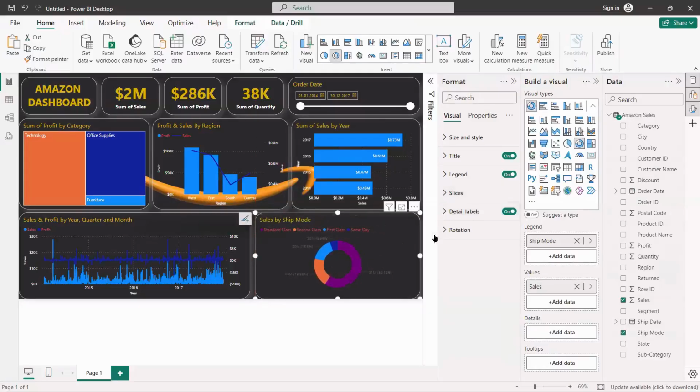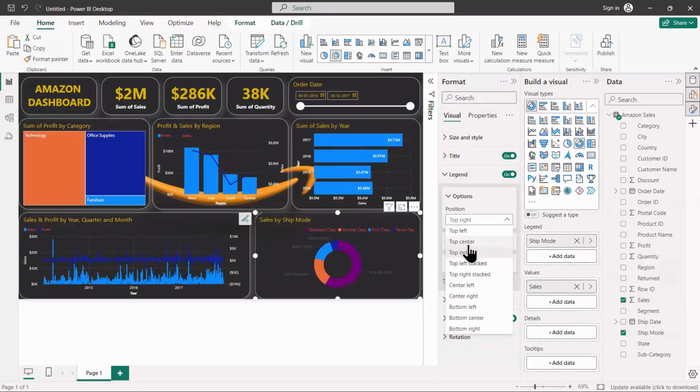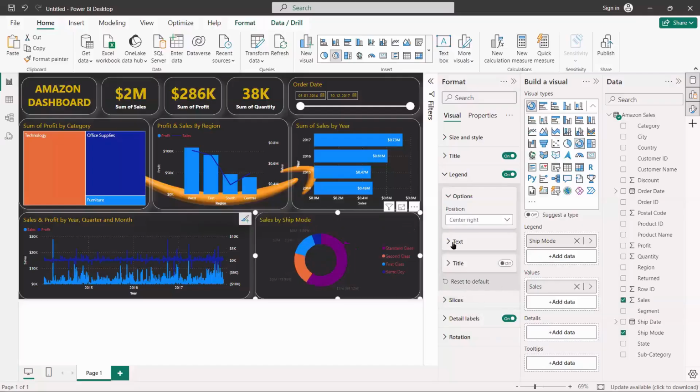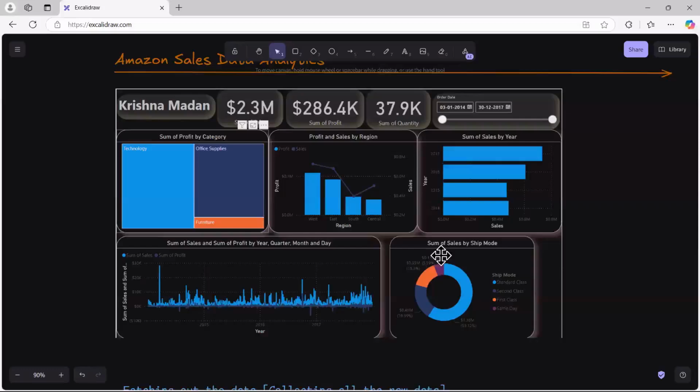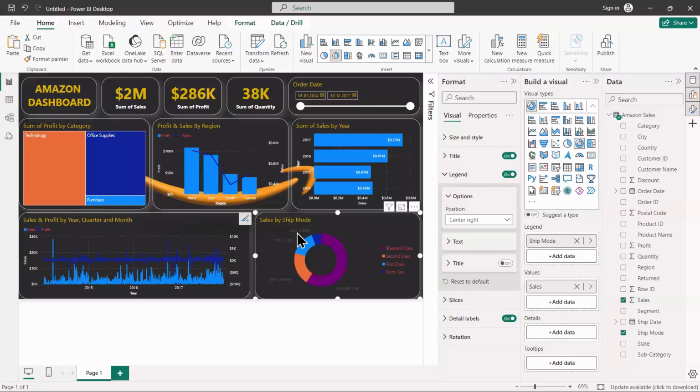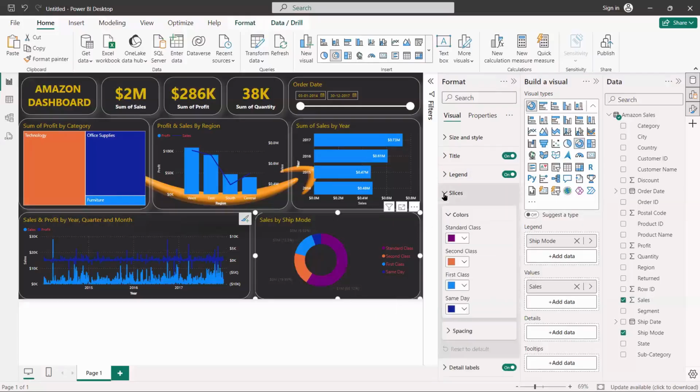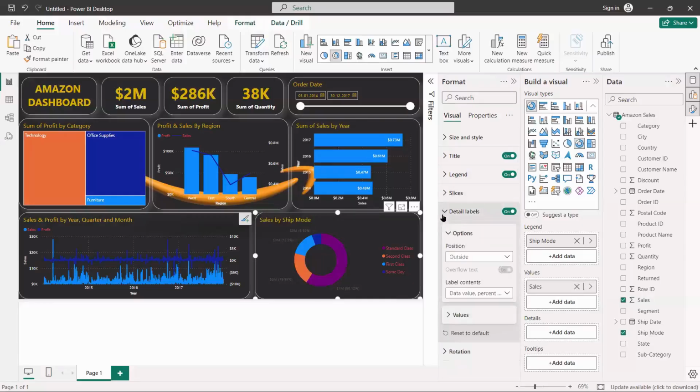I want the legends on the right side. So go to the legends, bring it to the right, not the top right. I want it to the center right, somewhere here. Yeah, somewhere here, ship mode it is, and then the labels are coming. These labels need to come in thousands, because 0.1 million contribution is not showing well. In the detail labels or slices, you can change the color of slices. You can give a spacing between them, but I'm just going with the default values. You can play around with it as per your values.